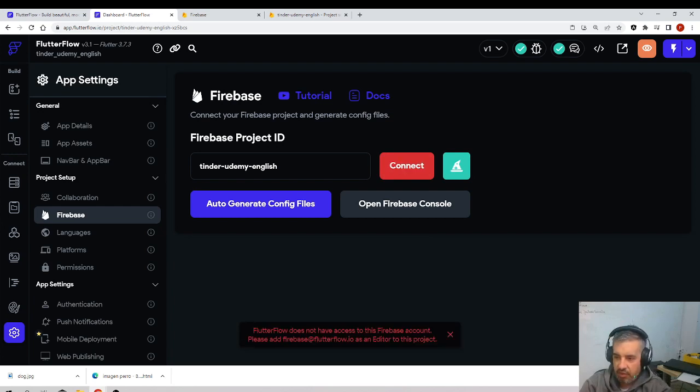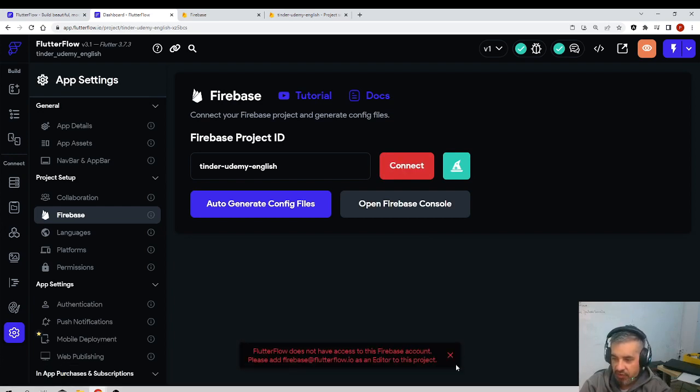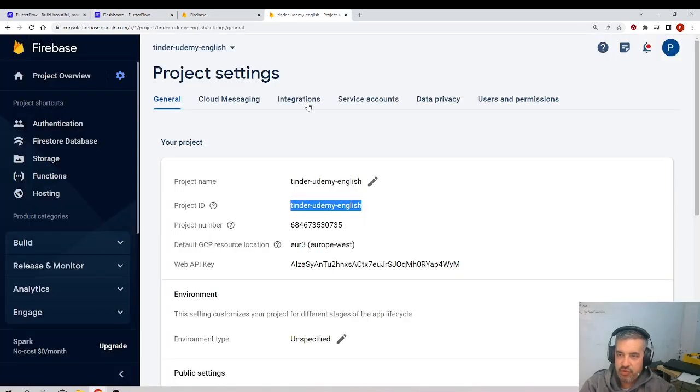And I have an error. You will also have an error, of course. It says FlutterFlow does not have access to this Firebase account. Please add firebase@flutterflow.io. Select this email address, okay? Copy it, and what we have to do is tell Firebase that it should allow all the connections and requests and requirements that come from FlutterFlow.